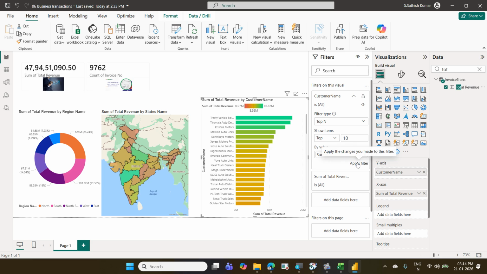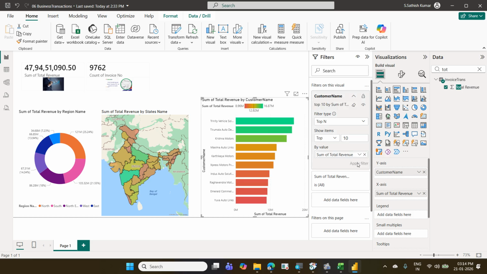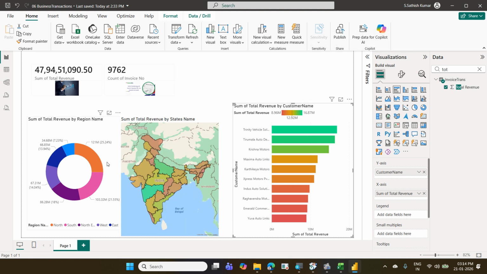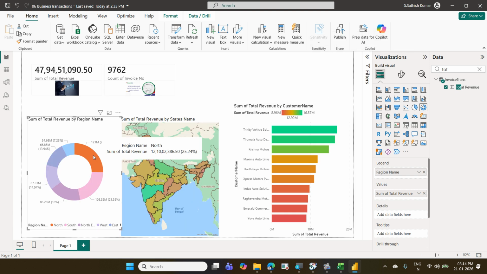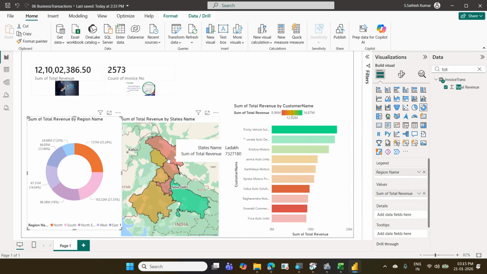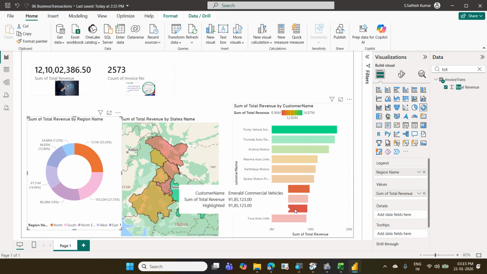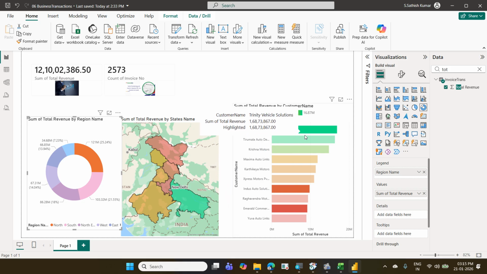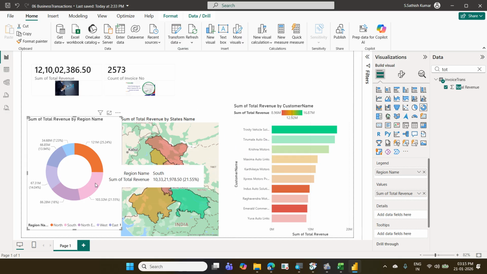But the challenge is, let me collapse this filter. If I select the north region, the map shows the north region, okay. But I'm not getting the top 10 for the north region. Out of the top 10, it highlights only two or three customer names. Out of the top 10, these three belong to the south region. If I select the south region, nothing is highlighted. It's not working properly, because when I click this, this is not getting filtered.